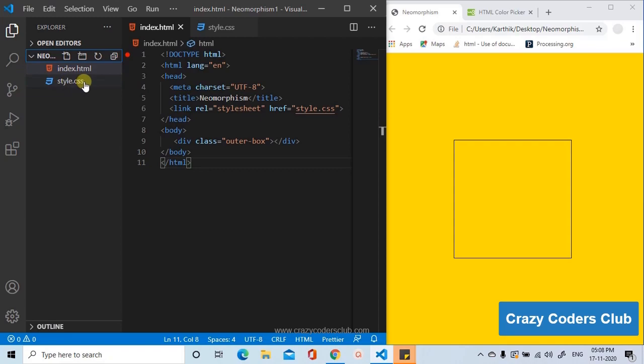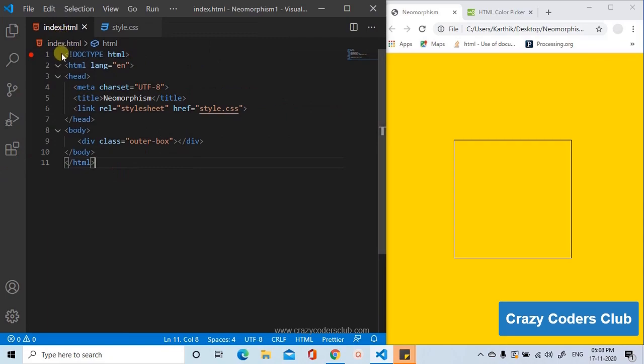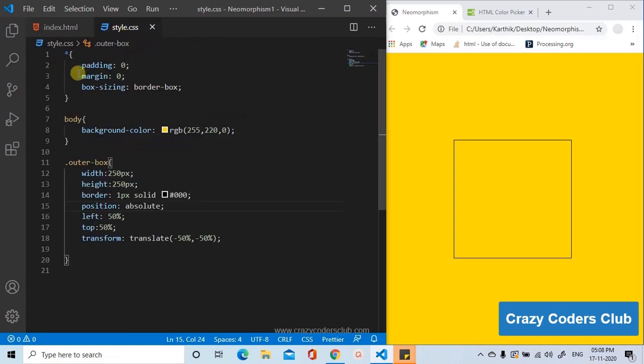Let us understand it one by one. In the HTML document I have given the title as neomorphism and I have linked my CSS file to the HTML document. Inside the body I have a division box with a class name outer box. Let us move to the CSS file.